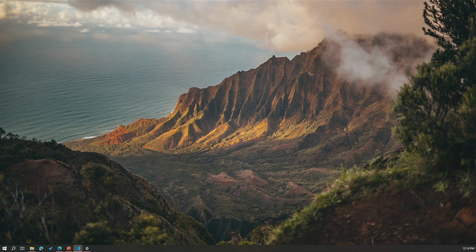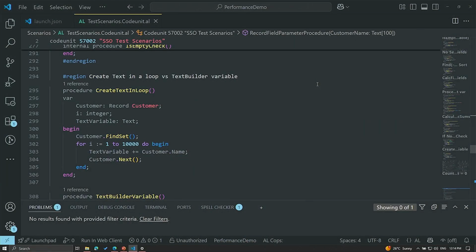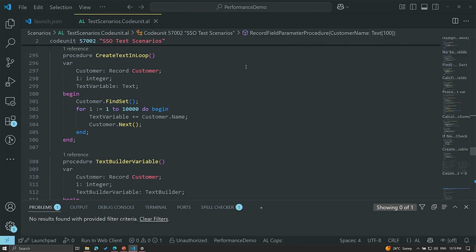So we are getting all the customers, then looping through, and in the first case we are using a text variable, which is by value. So each time a new customer comes and the name is added into the text variable, you will be reallocating the memory inside Business Central. That's basically the main downside.